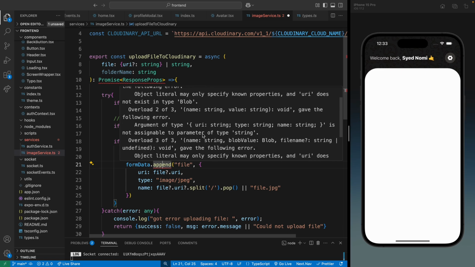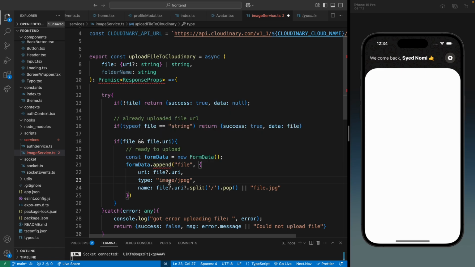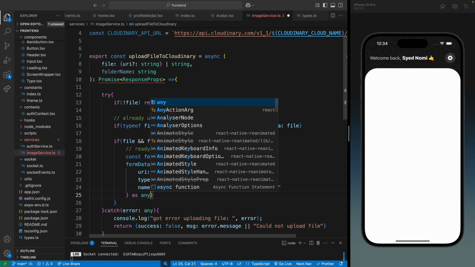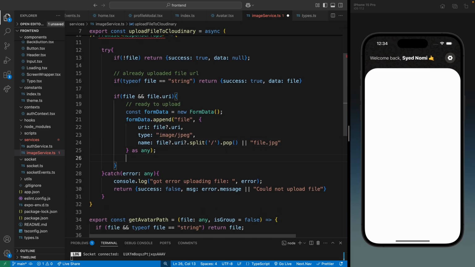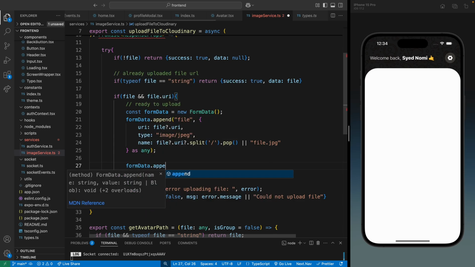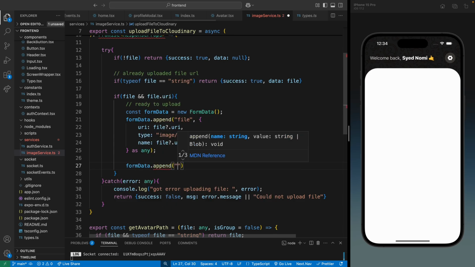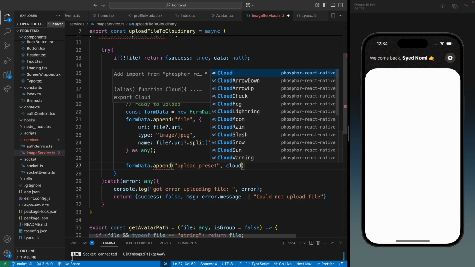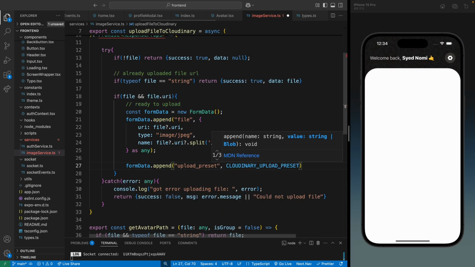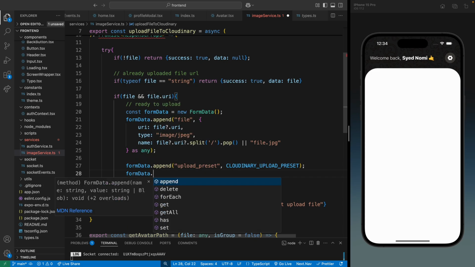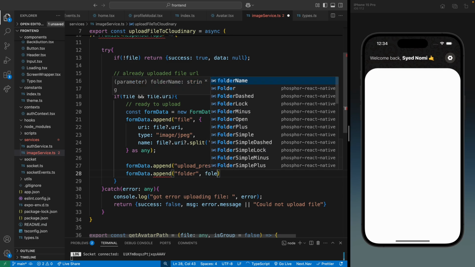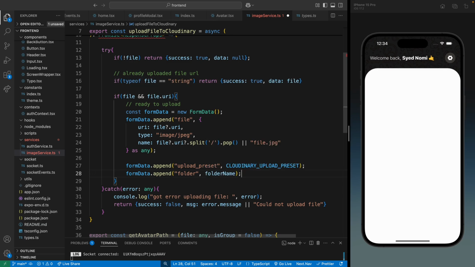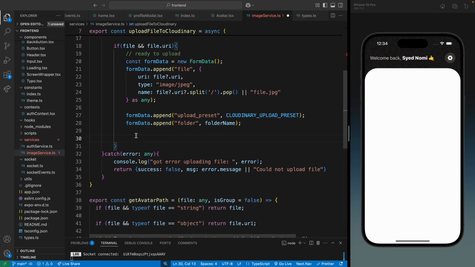Not sure what we are missing here, but let's use it as any. That fixes the issue. So now we're gonna append the upload preset. So form data dot append upload preset, and then the Cloudinary upload preset from the constants, and lastly we're gonna add the folder name, and that will be passed from the place where we're calling this function.